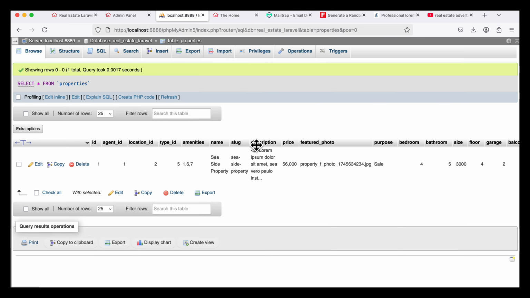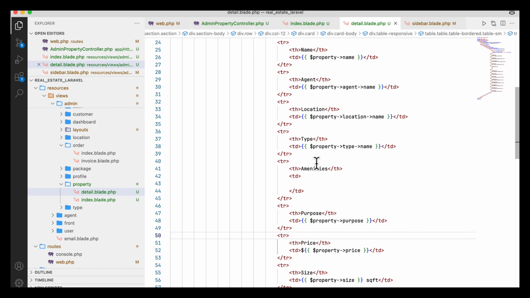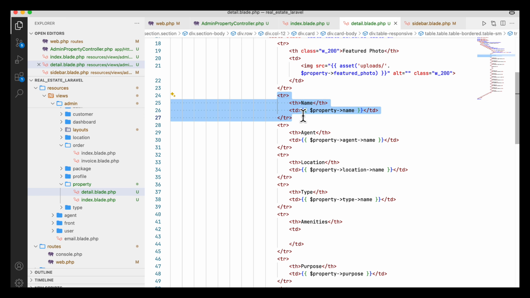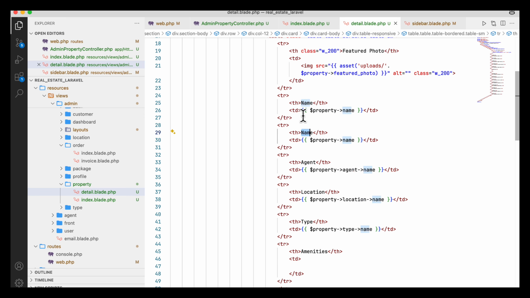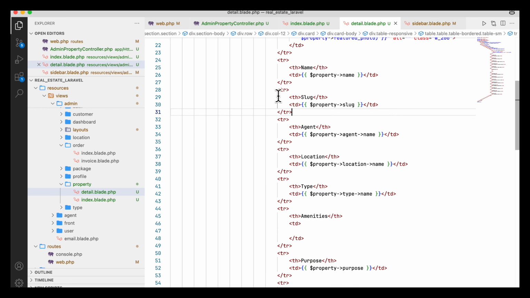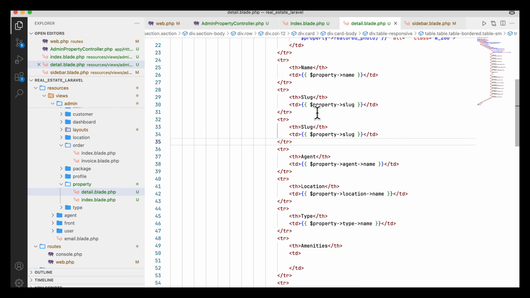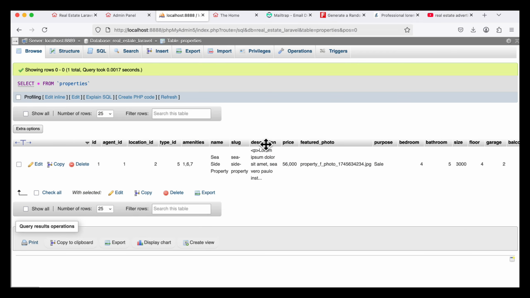I'm going to check name, slug, description. So where there is a name, I can call here the slug. So here it will be slug, and here also this is slug. And the description, if you want, you can show here, no problem. So this is description. So property description, and here I am going to write this way. So after description there is name.